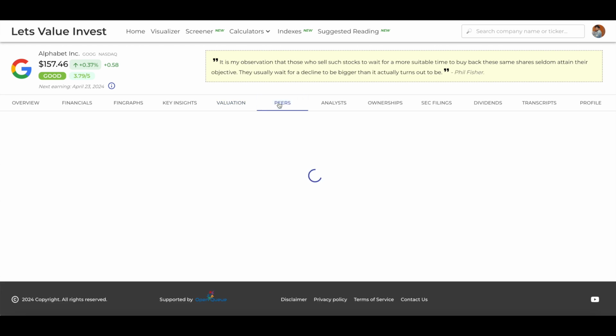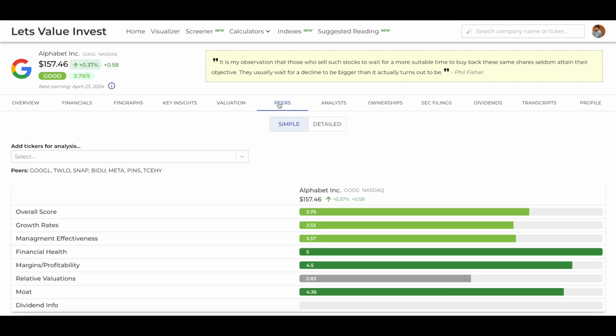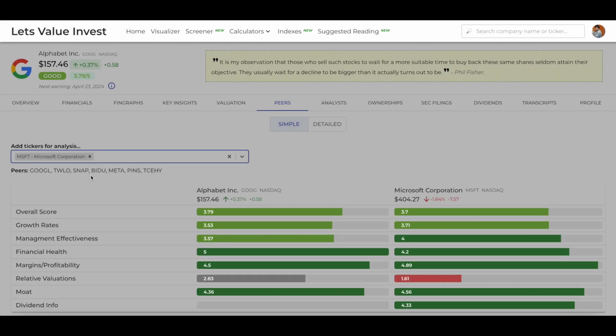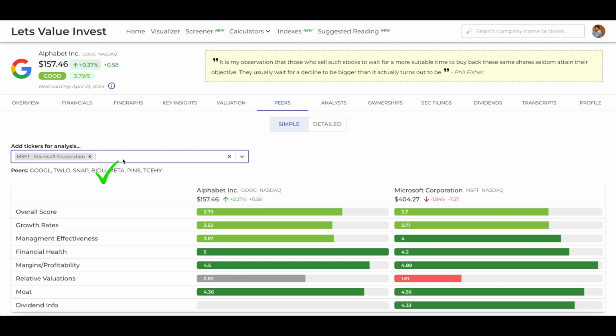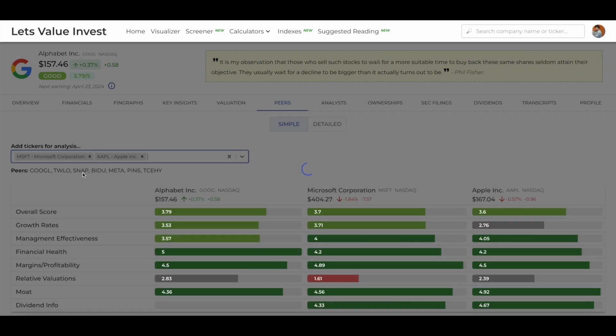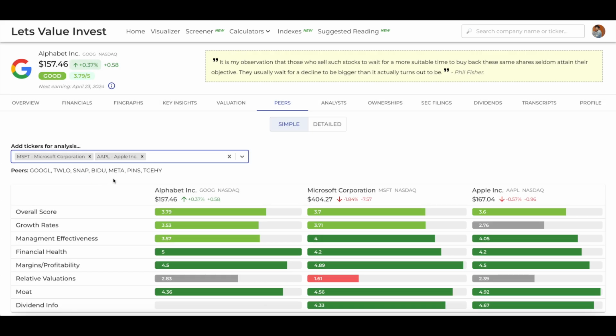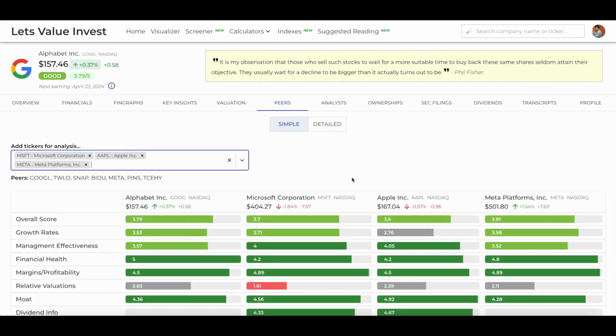Now, using the Peers tab, you can compare multiple stocks side by side using their simple and detailed key insights. For your reference, LVI also lists the suggested peers. You can add as many companies for comparison as you want. This helps you evaluate similar companies and make informed investment decisions.